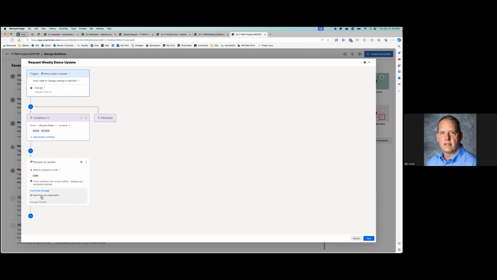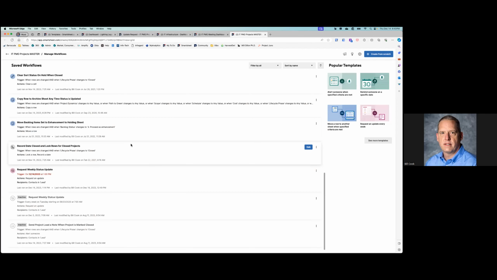some data, and we can customize the message, which we don't do because everybody knows what it is, and you can include or exclude what files it has. So every 2 weeks on Tuesday at 7 a.m., all project managers get this status request update all at the same time. They click update, fill in a couple of fields, and click submit, and they're done.